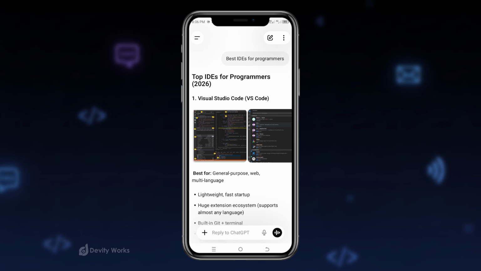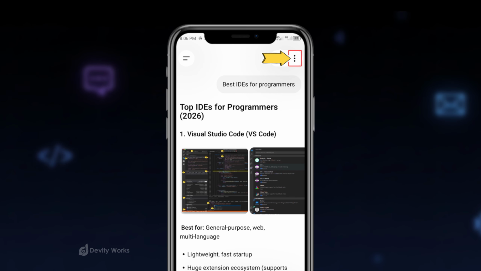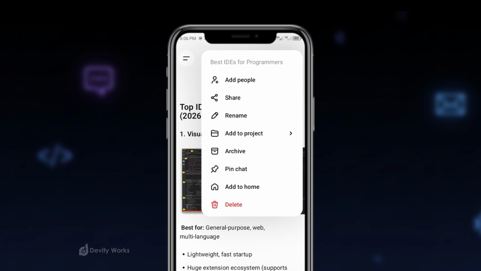When you have a chat conversation already open, look to the top right corner of your screen. You will see 3 vertical dots. Go ahead and tap on that. A small menu will appear. From there, select Delete option.